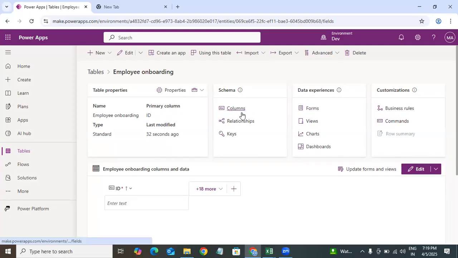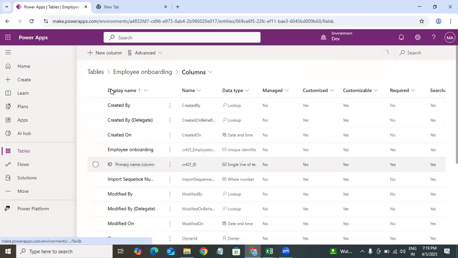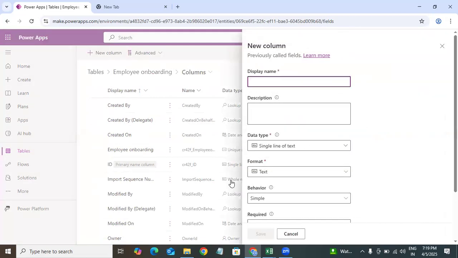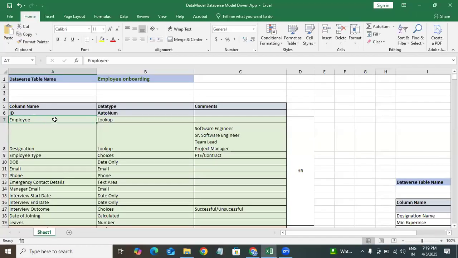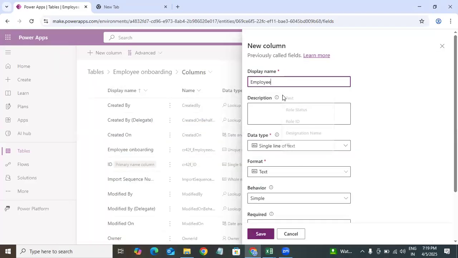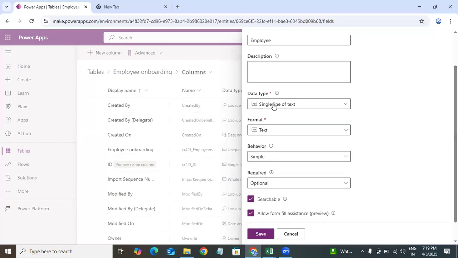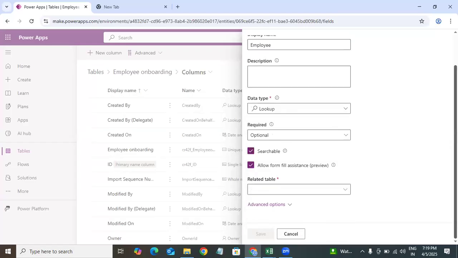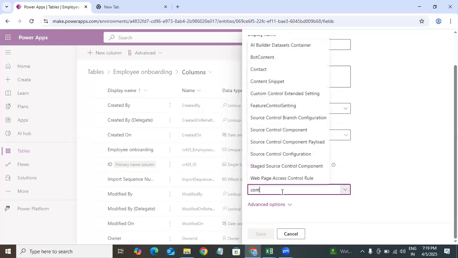Now the remaining columns we need to create. I'll go inside columns. If you see here, there is an option to create a new column. I'll go there. And what is our next column? That is employee, right? Which is lookup employee. And for lookup we need to choose lookup. And if you go to related table, I want to look it up to the contact table, right? So I'll search for that contact table.